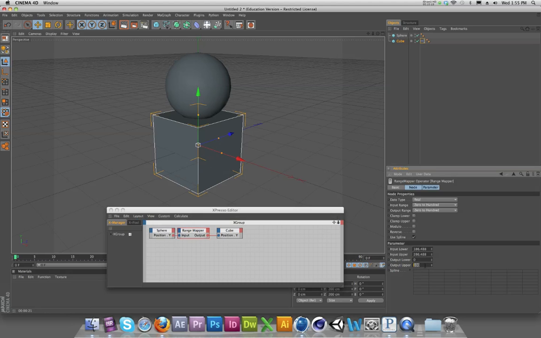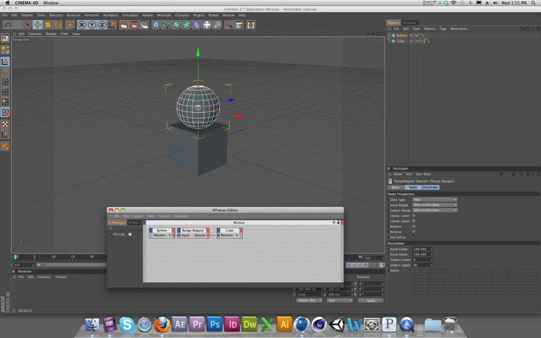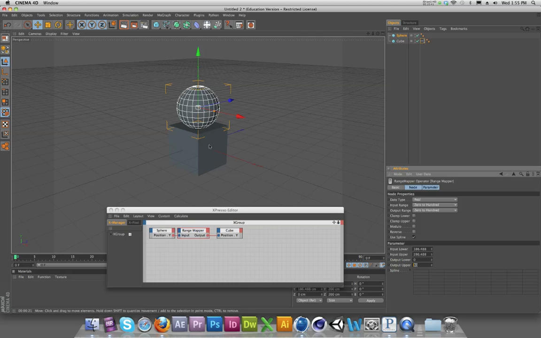Now, the value with which you want to lower it depends on how large of a scale that you're working at. So if I change this from 100 to, say, 80, when I move that sphere, that cube is going to move a little bit slower. And if I want to make it move slower yet, I'm going to select that range mapper, go to the attributes manager. The lower this value gets, the slower it's going to move. So let me make it 50.